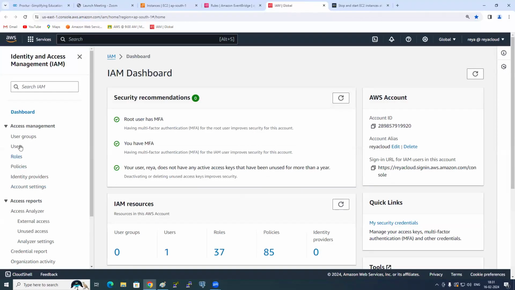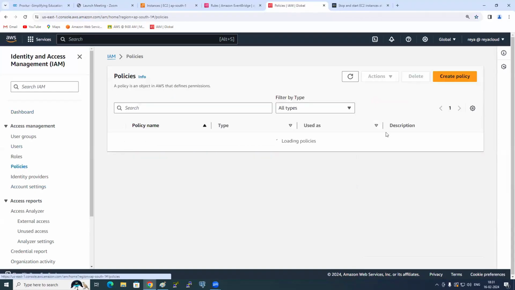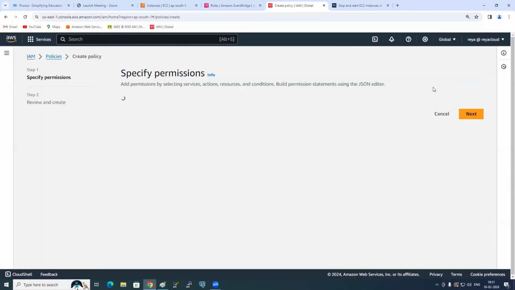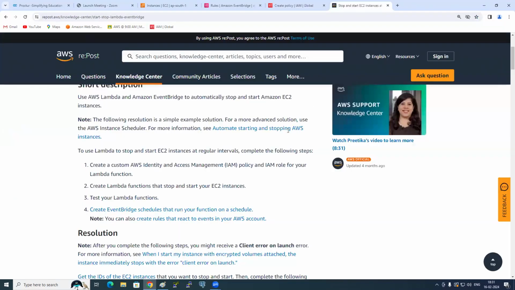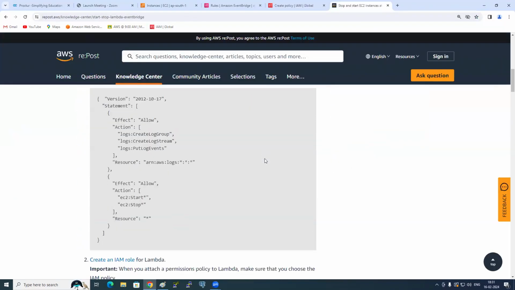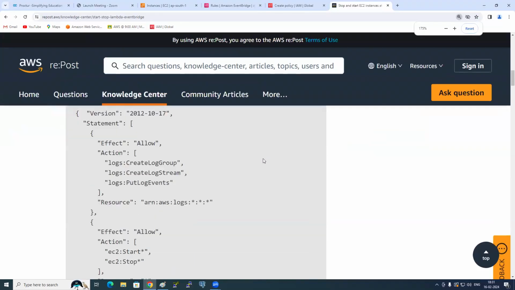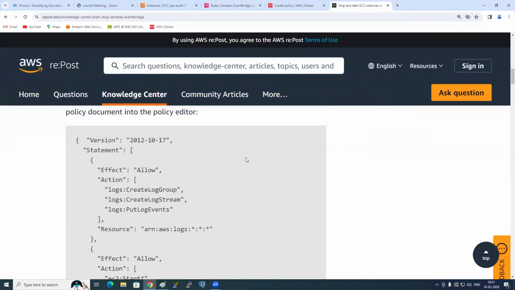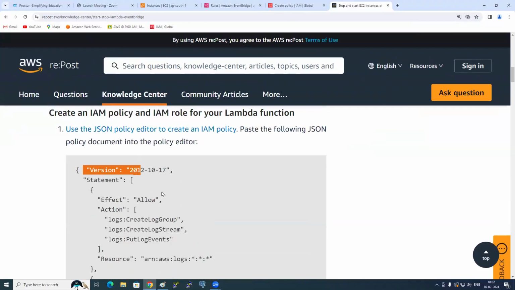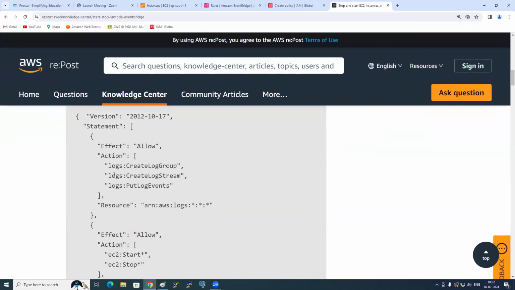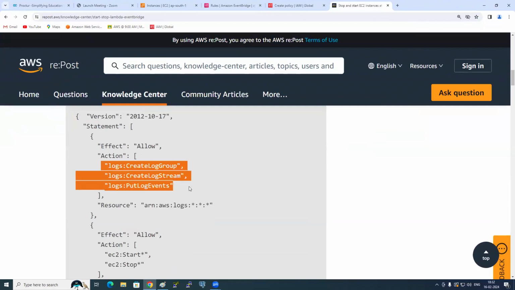So let's go to policies, create a policy. So you don't need to bang your head to create a policy. The policy is readily available here. Okay. Tell me, what is this policy doing? Version statement is common, effect allow, action. So it is creating the logs or not?